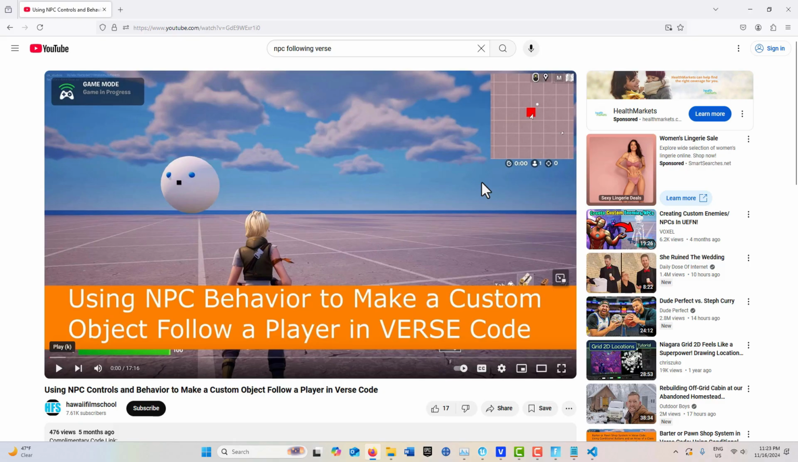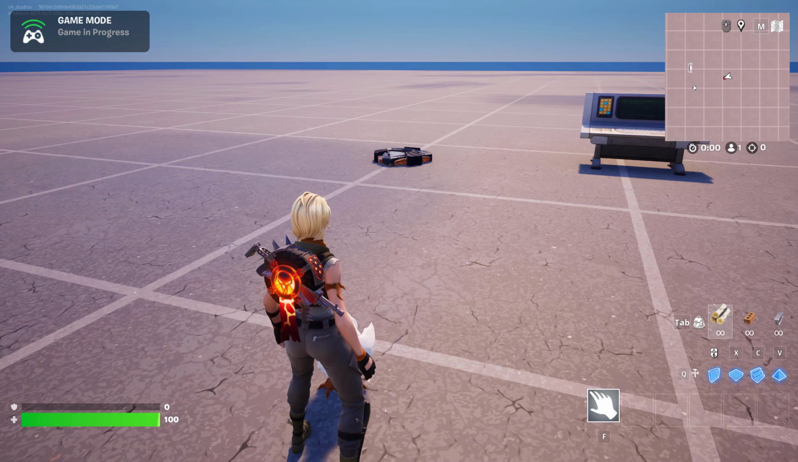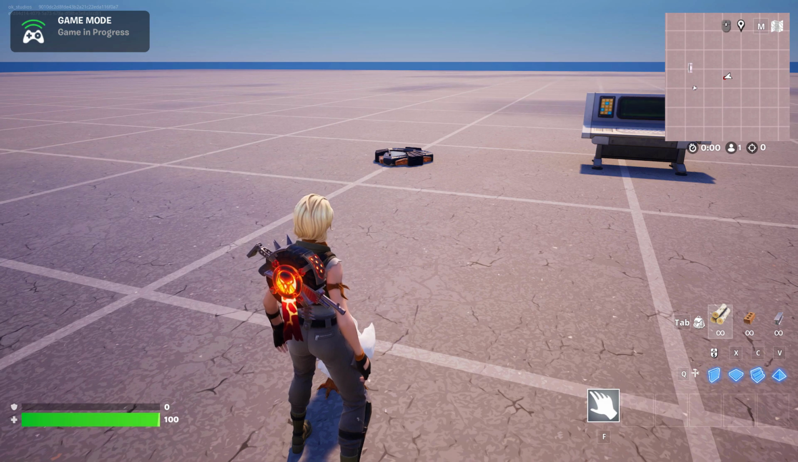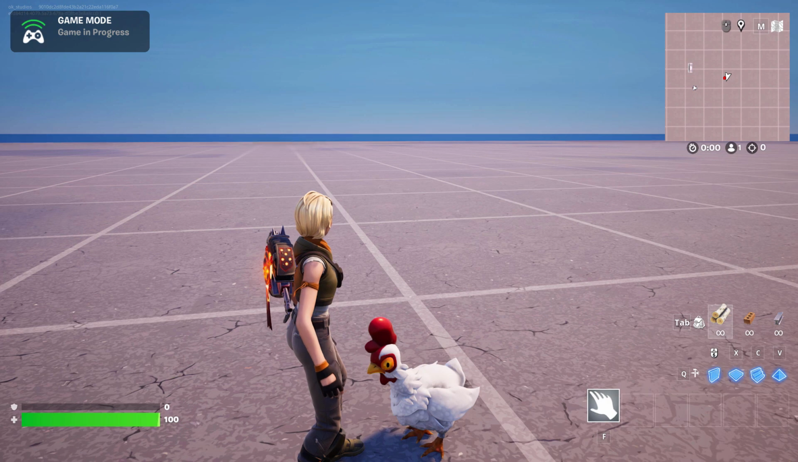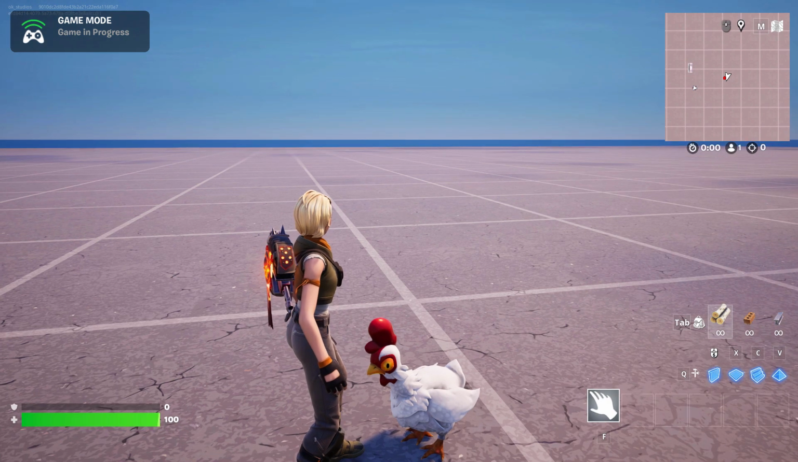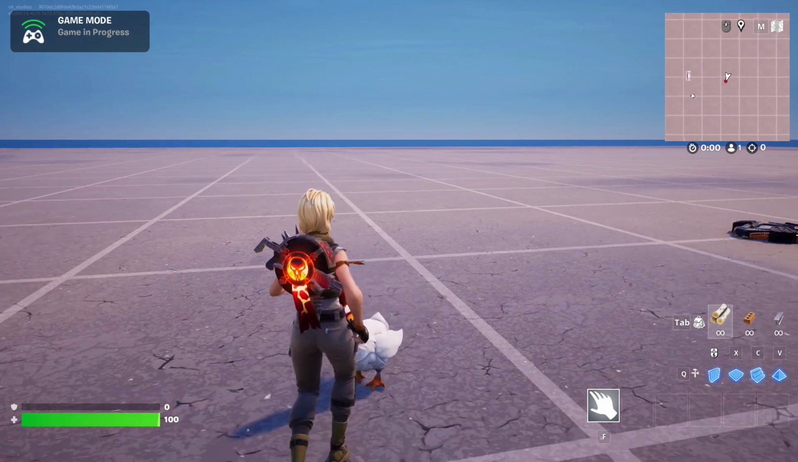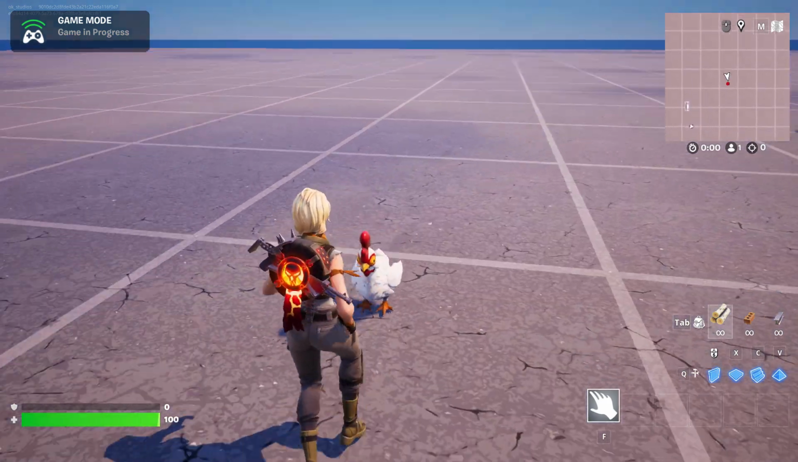Hey, how's it going? Today I wanted to do an update to this tutorial I did about 4 months ago called using NPC behavior to make a custom object follow a player in Verse code. Let me show you what I've got right now. I still have the same exact code that I had in that tutorial, but instead of that ball, I just have a chicken following me. So if I want to show you that this works, see, wherever I go, the chicken goes with me.